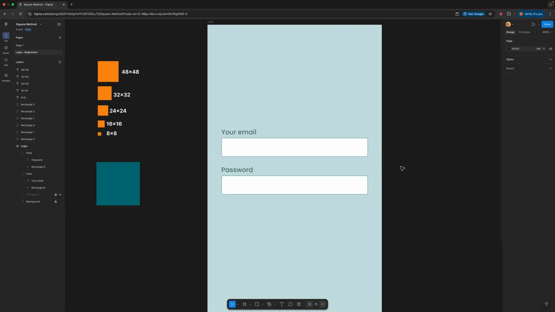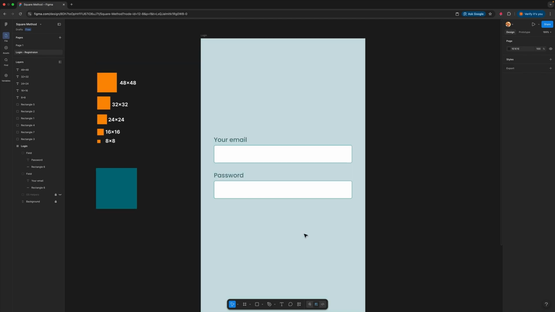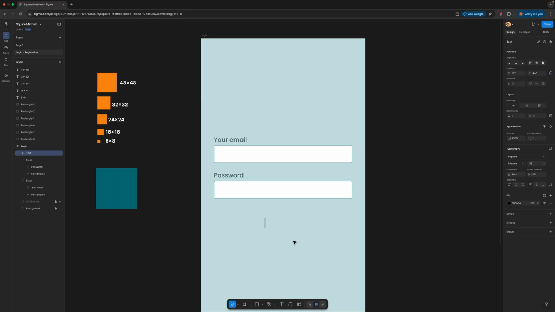Now you can see how our project is coming alive with a proper system and a hierarchy with proper spacing, which looks more professional. Now let's create a forgot password option over here. Click on the text tool at the bottom here and then click on the canvas and type forgot password, and I will change the color of this to this main primary teal color.